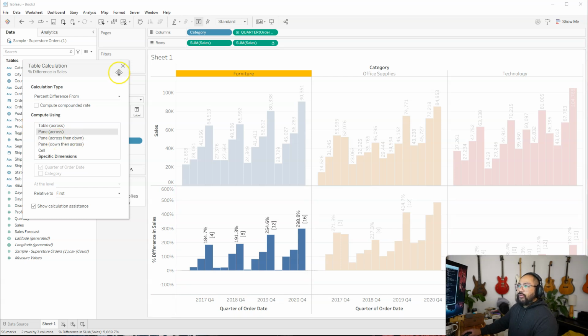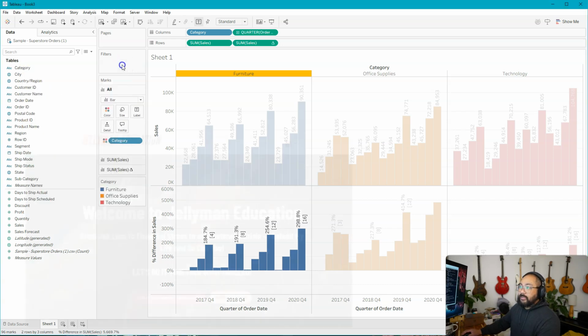Okay. Now, if you had this in like a table where you had multiple dimensions on the top and sides, you can go across then down then across. You can go all sorts of different directions. It really depends on your analysis, right? But that's how you use percent difference.